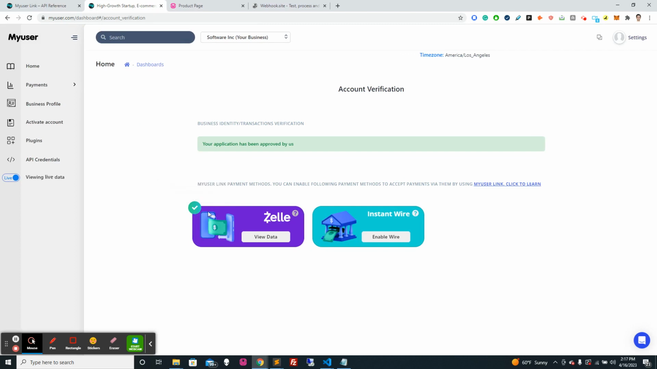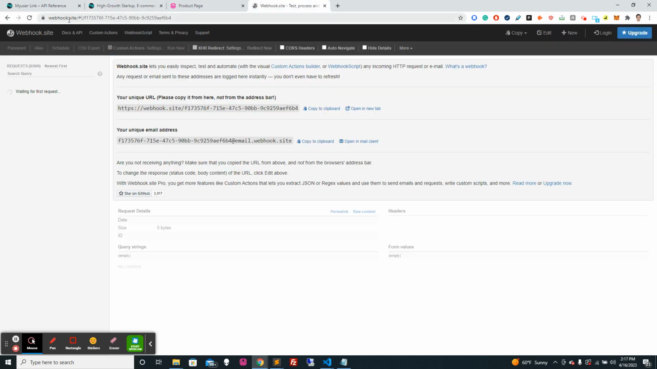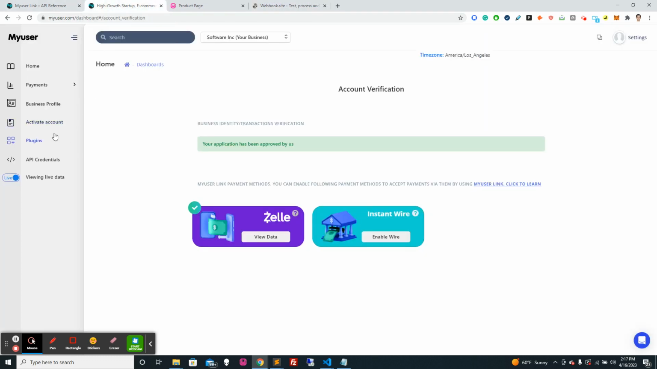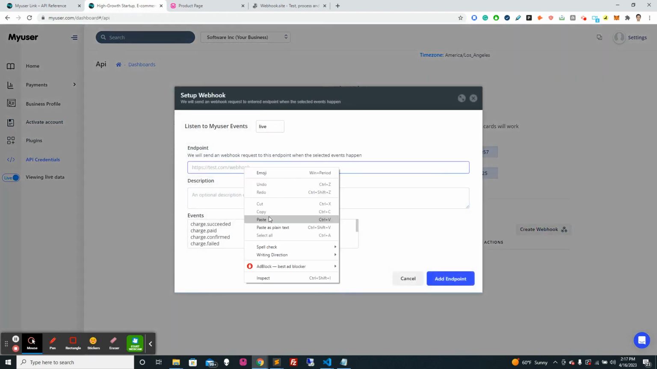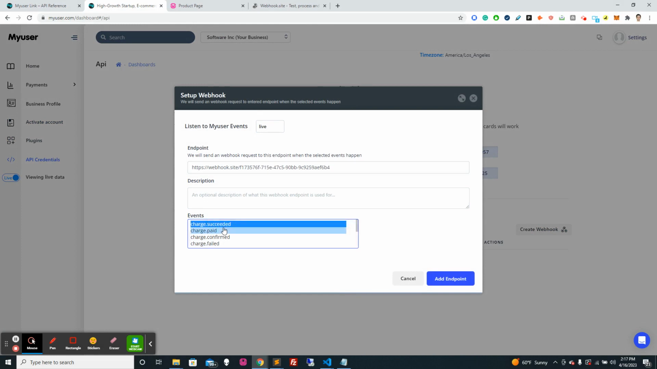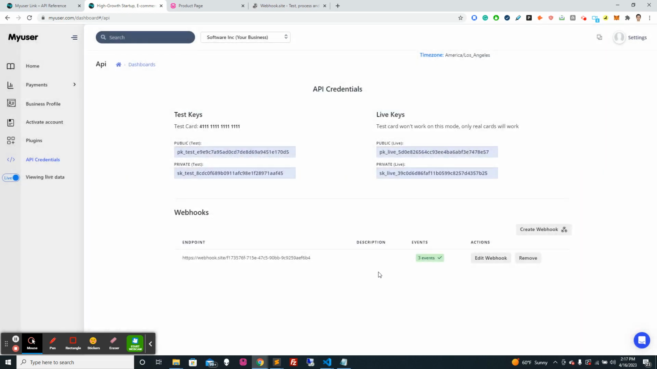Now the second part is webhooks. MyUser instantly sends you a webhook when the user's payment has been confirmed by the user's bank. We're going to use webhook.site to see the webhooks in real time. So we're going to go to API credentials, create webhook, and paste it here. I want to get a webhook for charge succeeded, charge paid, and charge failed. I'm going to click add endpoint, and that's all. So we have a webhook ready.